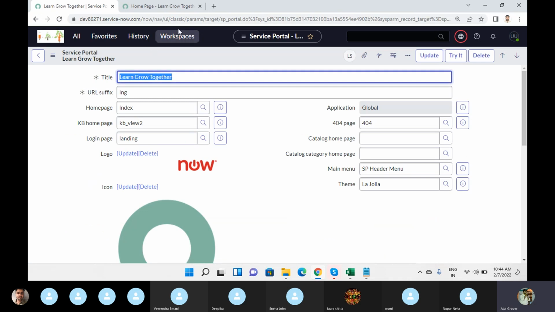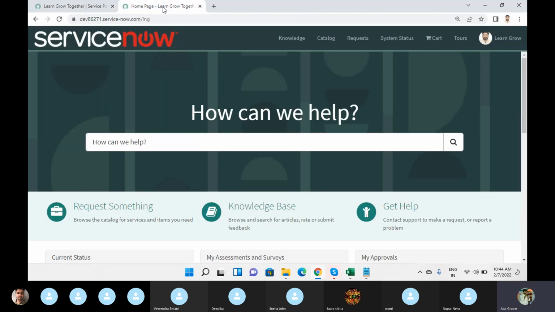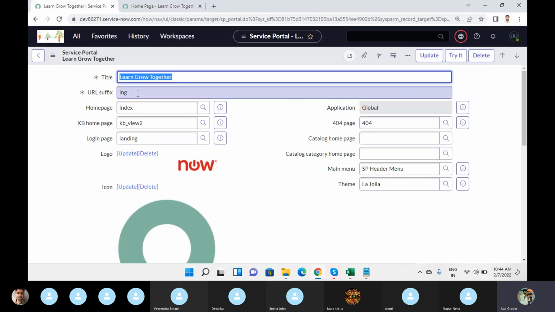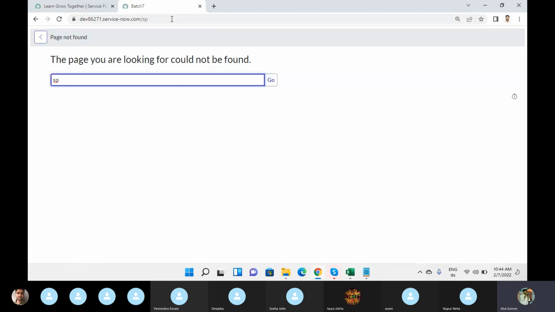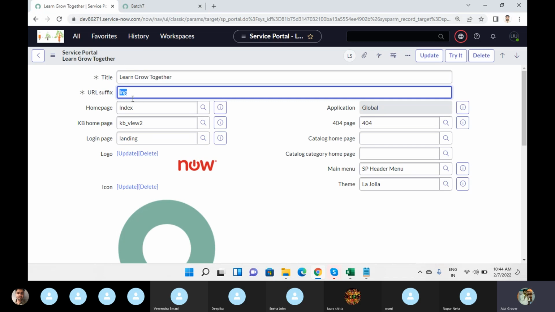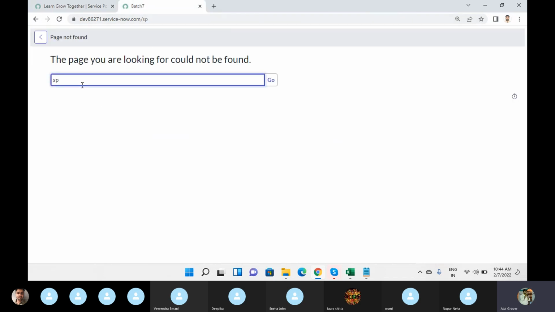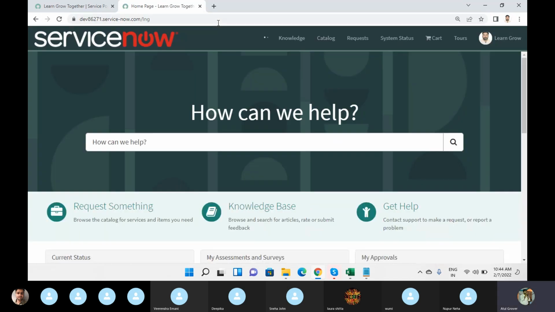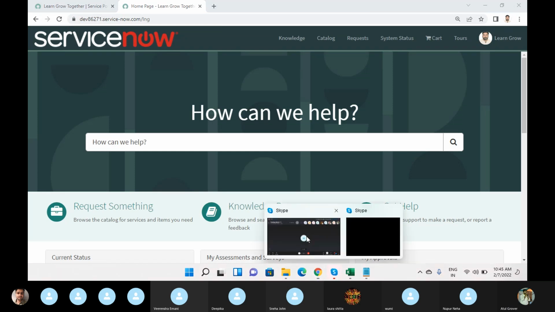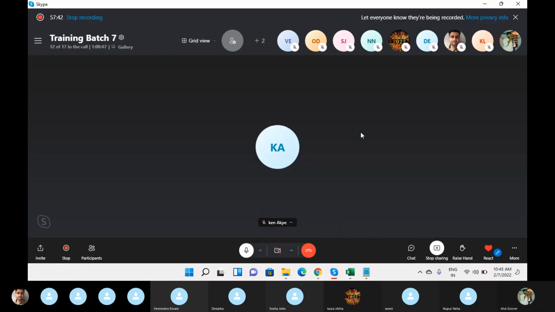Like we have a table, consider that this is a table for the portal now. You can make a change in the title, which we did, Learn Grow Together, it's changed. You can make a URL suffix change. Now if you mention SP, see, you will get an error. Why? Because this SP link does not exist now. If you put LNG, you will find this page. Everyone clear till this point?